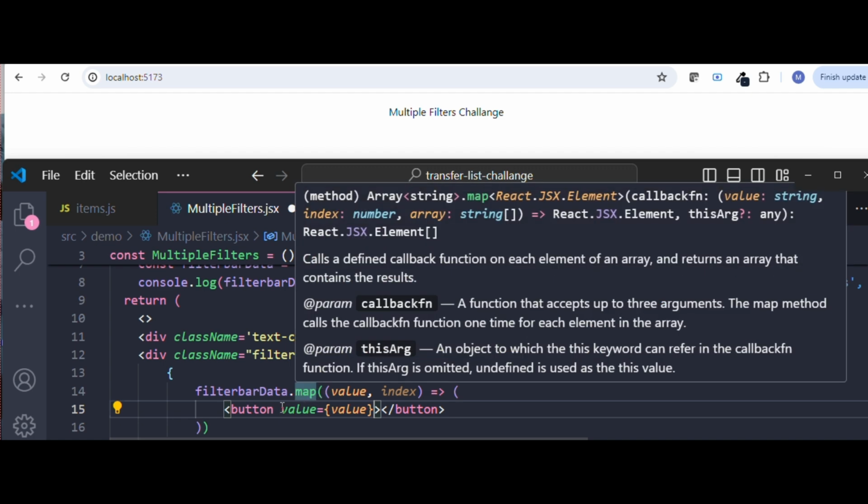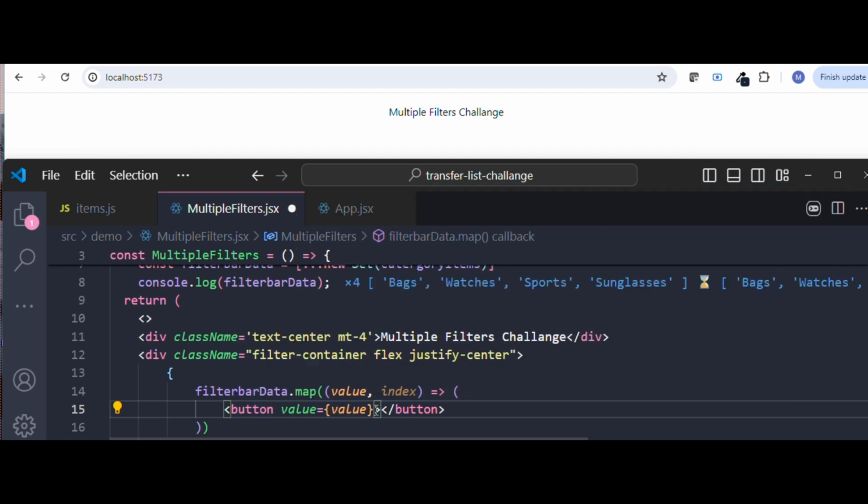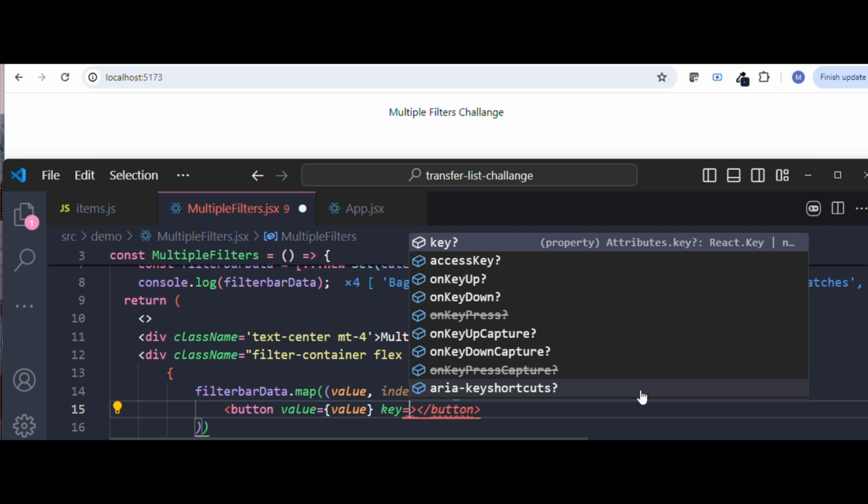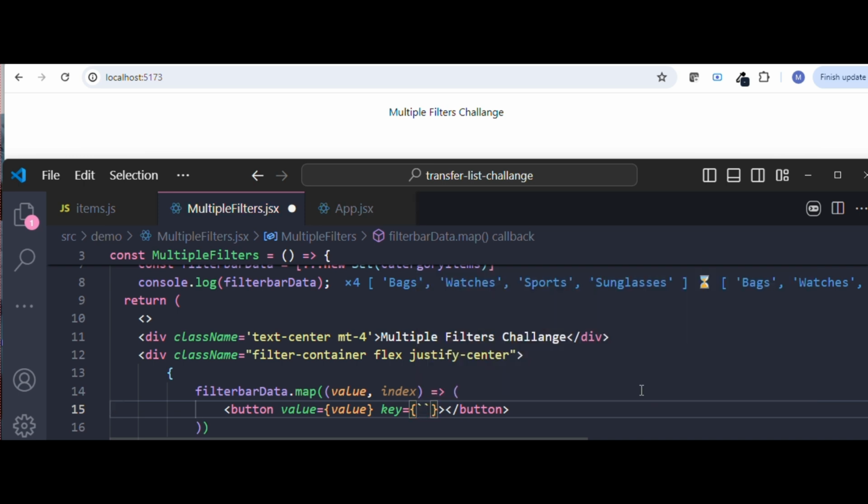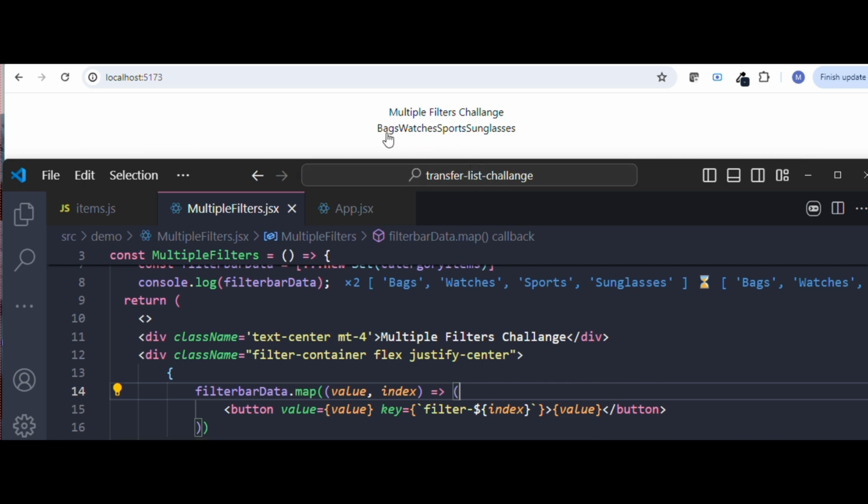Since in a map we have multiple elements returning, we should have a key to identify them and have better performance. So I am setting key equal to filter, using index to have a unique key, and then here value. Let's see how it looks now. See, now we got all categories here, but it's not clear.